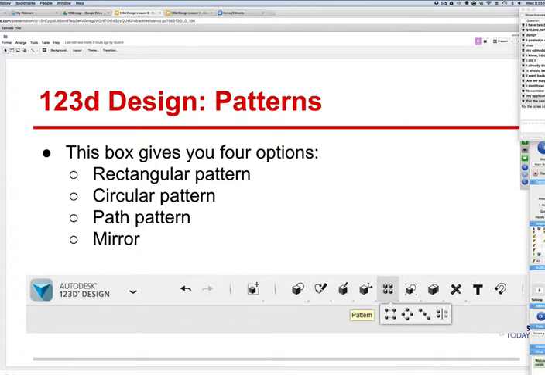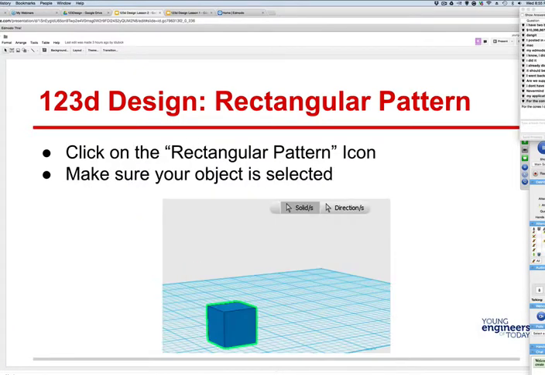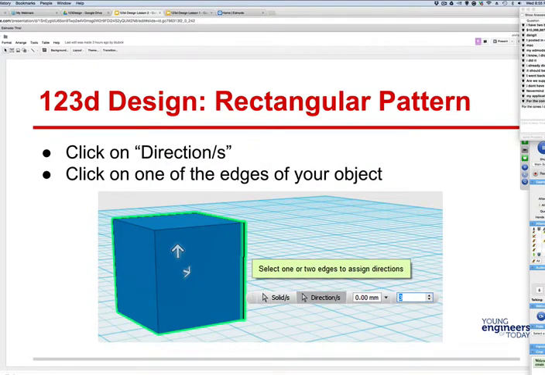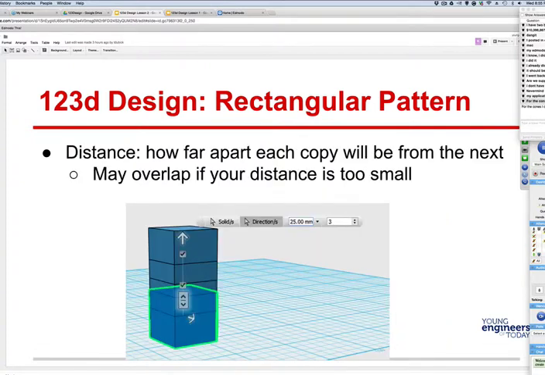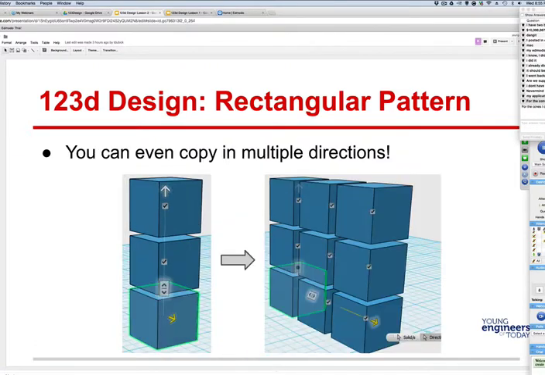You use circular patterns along the axis in two directions. Click on the rectangular pattern, make sure your object is selected, which I wasn't doing in the beginning. Select one or two edges to assign directions. And then how far each will be apart from the next; they may overlap if your distance is too far. So make sure you've got enough distance. So that's 25 millimeters. That's 45 millimeters apart.